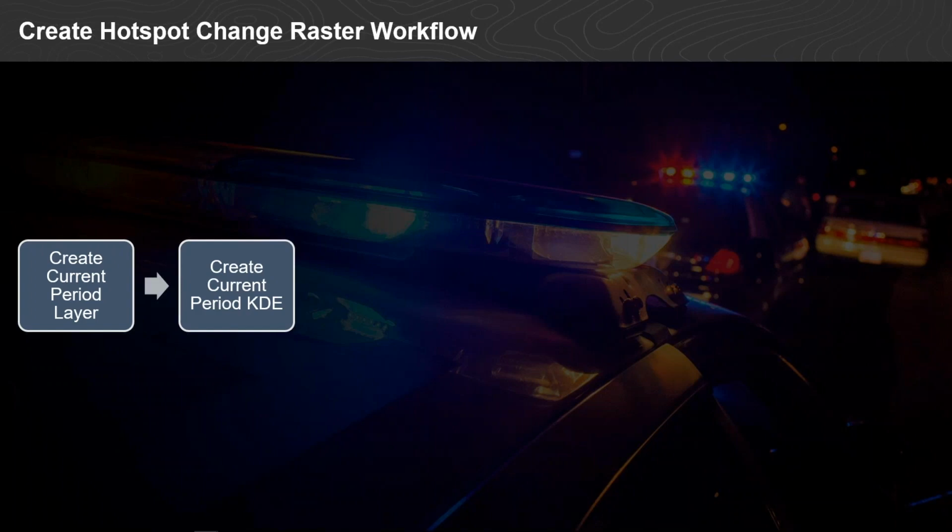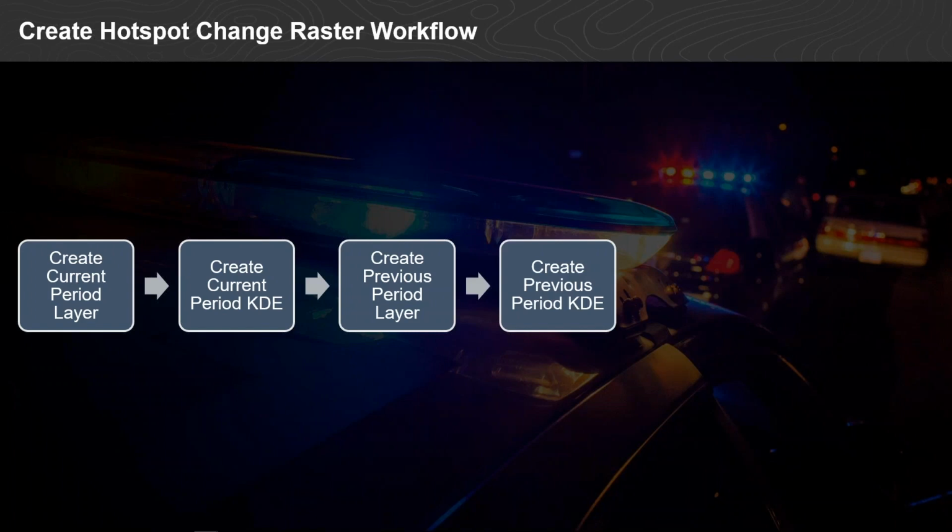Then you're going to create a kernel density out of that selection. Then you're going to make another selection for the previous period, whether that's the previous month or the previous year. Create a kernel density out of that selection. You're then going to use the density change tool in the crime analysis toolbar to identify the areas that got hotter in the current period compared to the previous period and the areas that got colder.